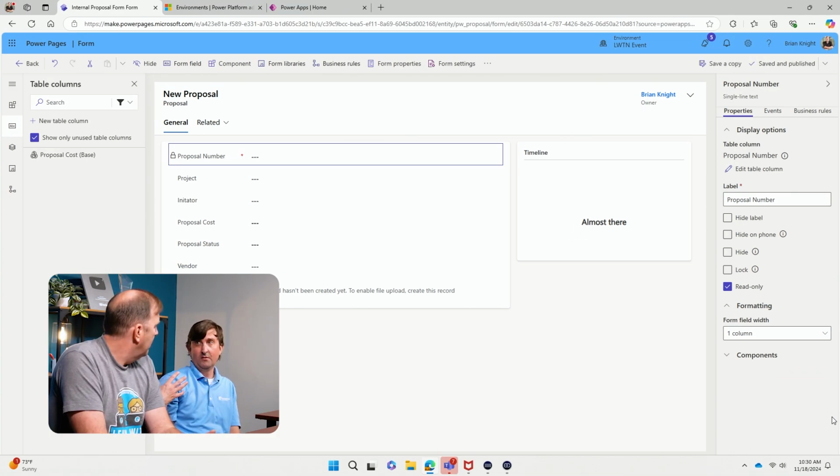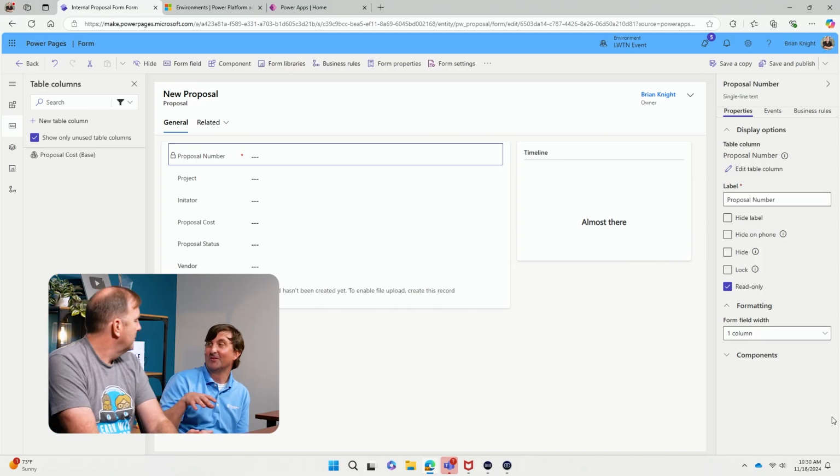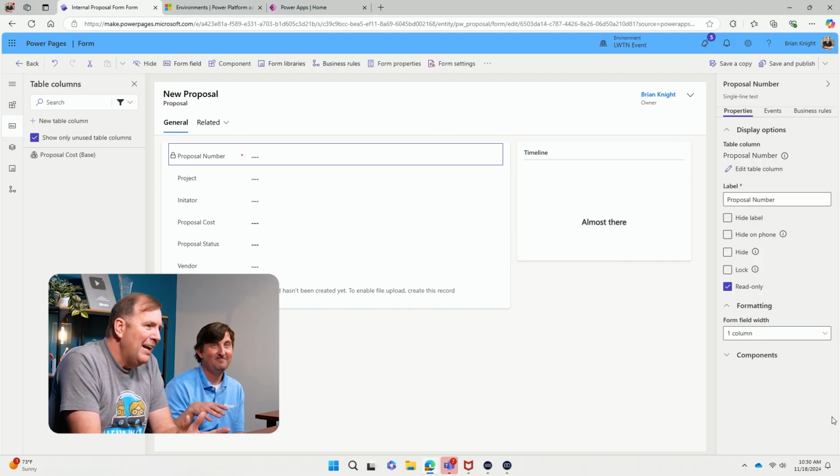now we're going to start making the one for the Power Page user, right? There are certain things on here I definitely don't want the Power Page user to see. Like the timeline and probably the proposal status. I want to make that maybe read only, or just get rid of things like the vendor and the initiator. They shouldn't be able to pick a different user for that.